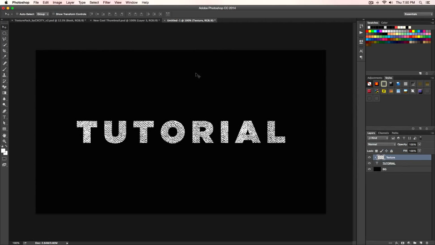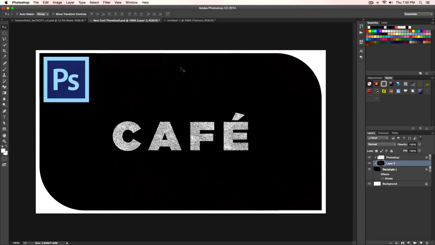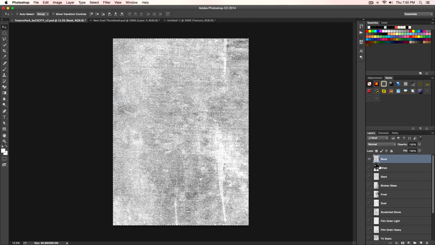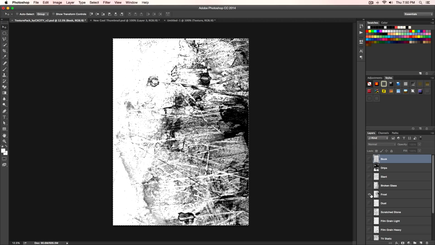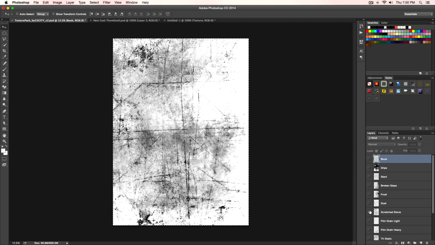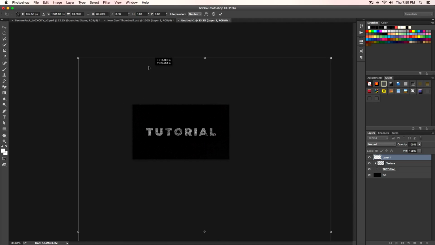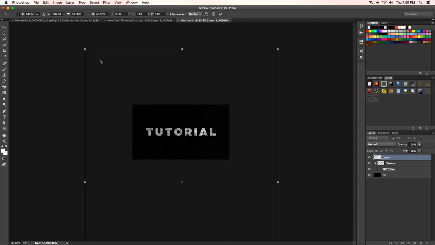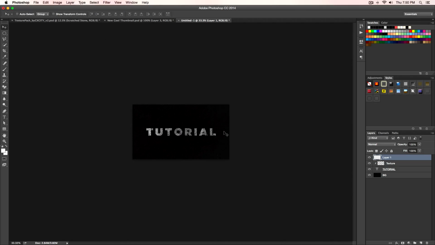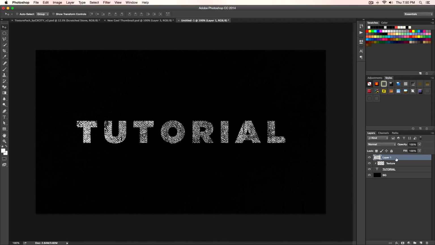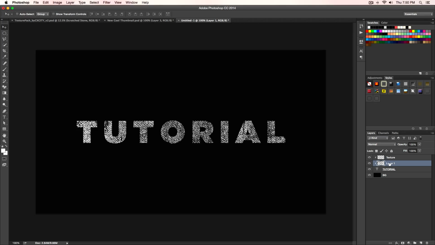Now, you could always add more textures to your text. So I'm going to go back here and I'm going to add scratch stone and I'm going to paste it right on top of that. Again, make sure you resize your texture because it's going to be very large. So just keep that in mind. So that looks good. Now, again, if you want to add a clipping mask, all you have to do really is click and drag this in between our texture layer and our text layer, and that will add it as a clipping mask as well.